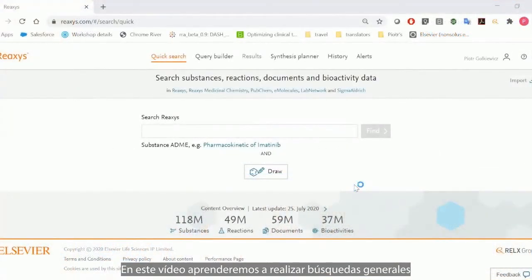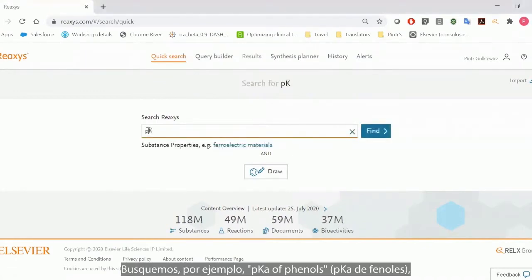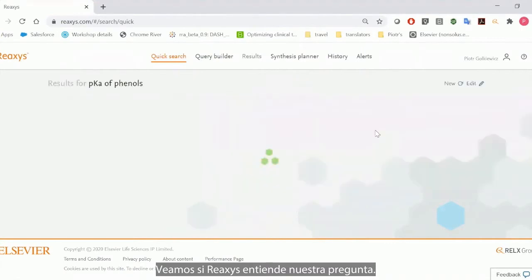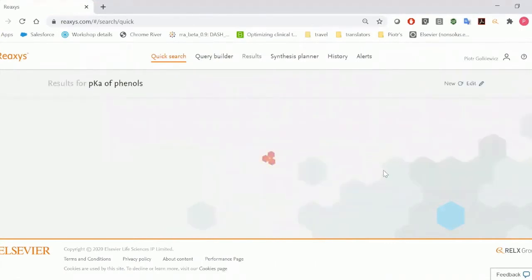In this video, we will learn how to run general searches and also how to correct them in Query Builder. Let's search, for example, for pKa of phenols, meaning we are searching for a property of the whole group of compounds. Let's see if Reaxys will understand our question.